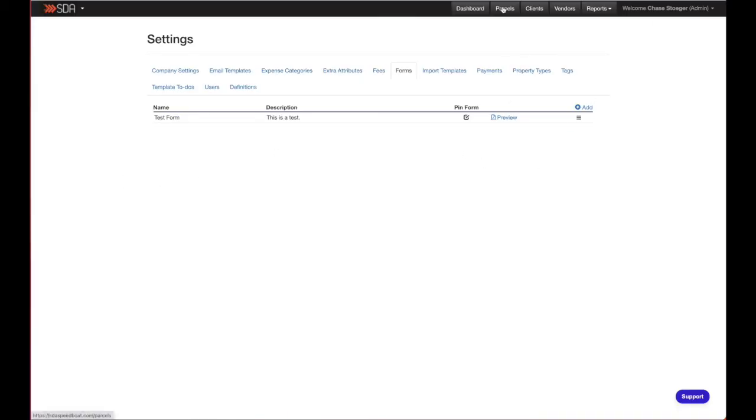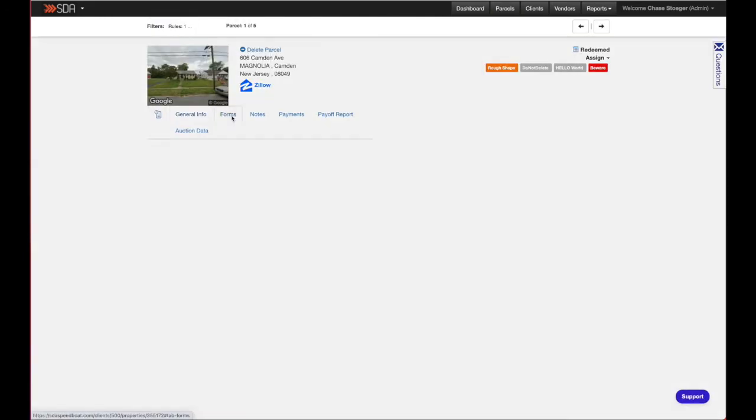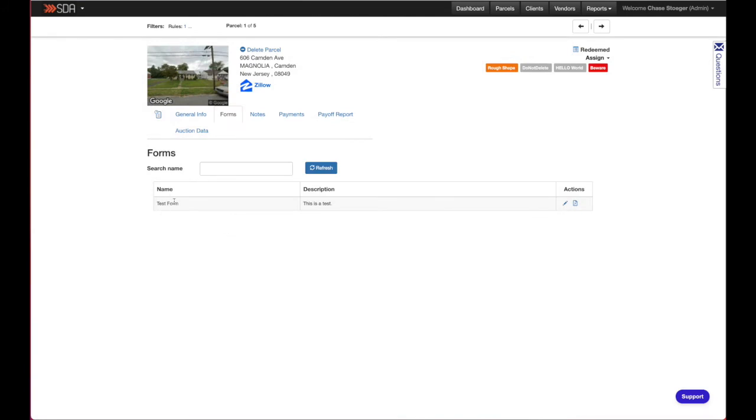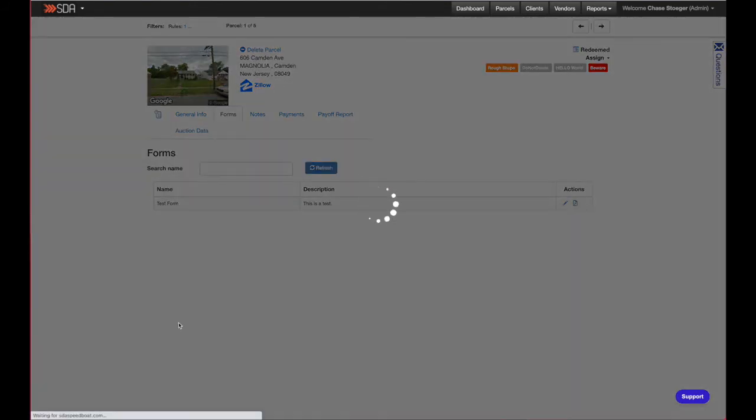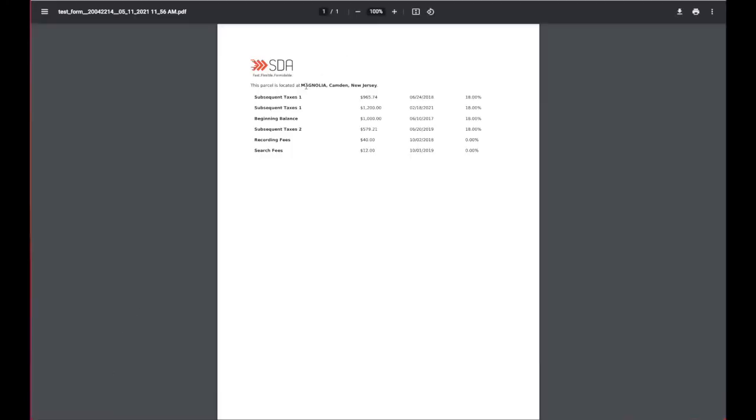So back to here. Now we're going to go over and go to parcel. I'll go to one of my sample parcels here, and then we'll go back to the forms. Since we pinned it, it's going to show up here as an option. If you have a list of forms, you can do the search and refresh. But if you only have a few, you can just click this PDF icon, and it'll populate those data fields and show you your form.